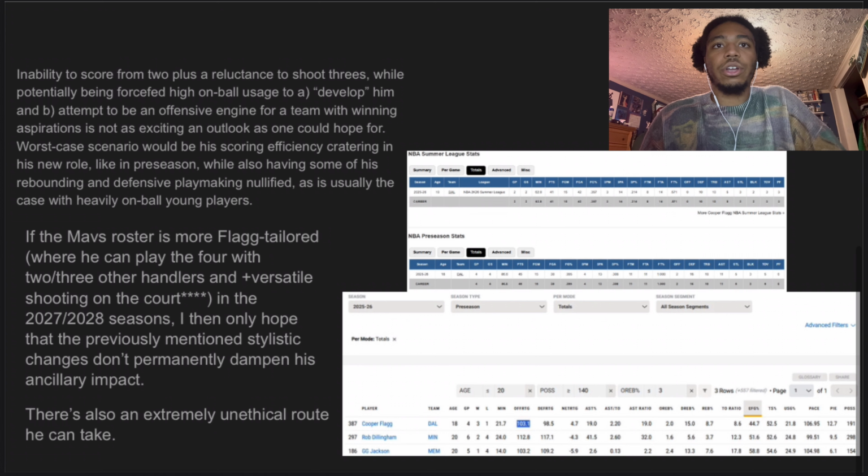And in the point guard stunt that was pulled in preseason with the Mavericks, he offensive rebounded a little bit better than Rob Dillingham, who is the smallest player in the league as far as height and weight are concerned, like in frame in general. And he offensive rebounded a little bit better than him.